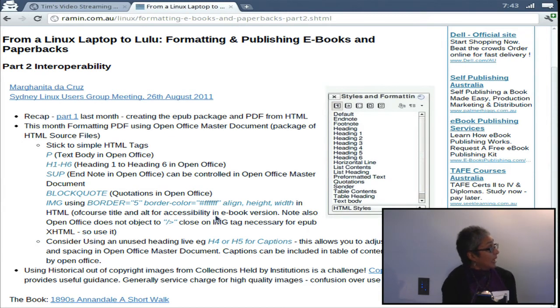So the process I've used is to use OpenOffice, and its master document functionality lets you pull in the HTML files. The big challenge was to actually be able to do the formatting you wanted in OpenOffice with HTML source. And I think that's been my big discovery.